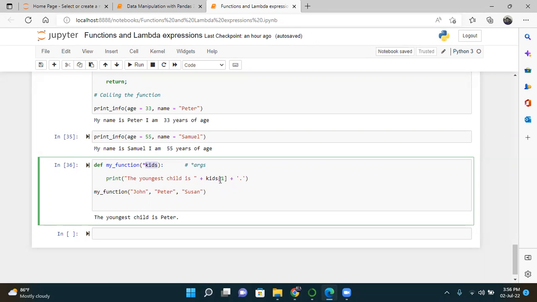What I'm trying to input here is more like a list, and in this list, if you look at it, we have John, Peter, and Susan, right? In Python, we start from 0, 1. So Peter is 1. That's why it's kids, then square bracket 1. That's why it prints out the youngest child is Peter, because of this square bracket 1, right?